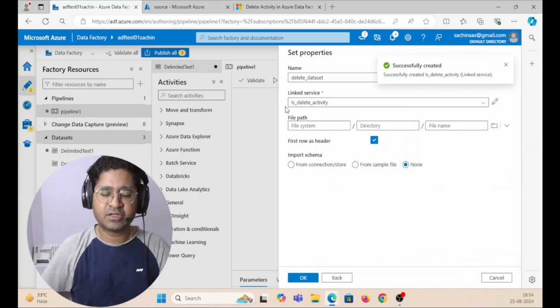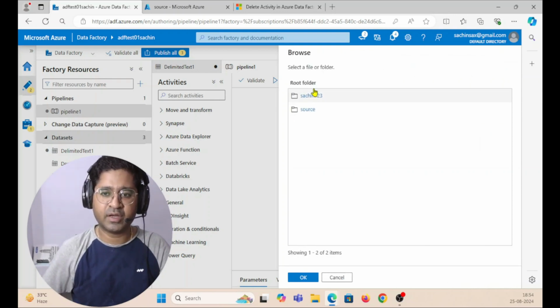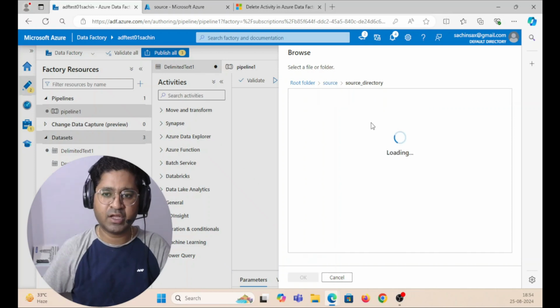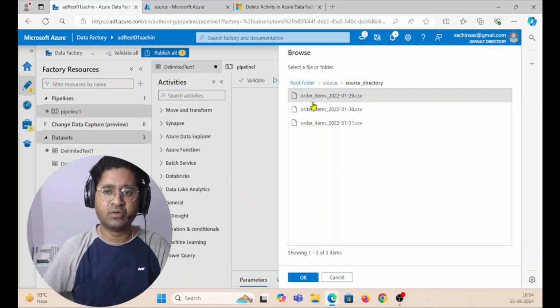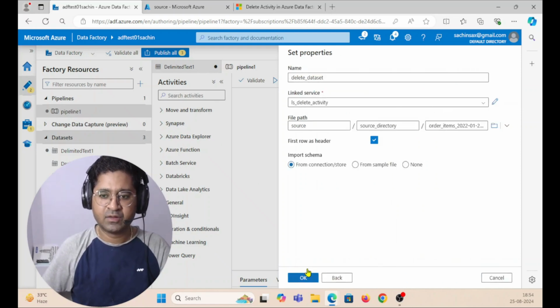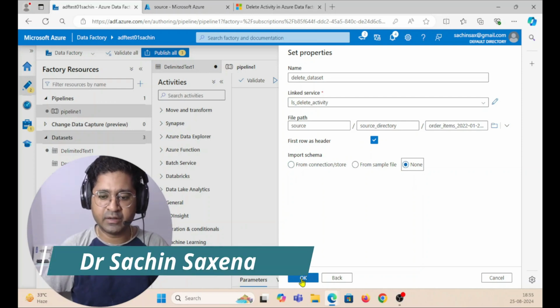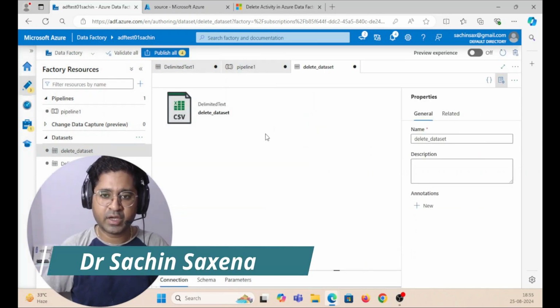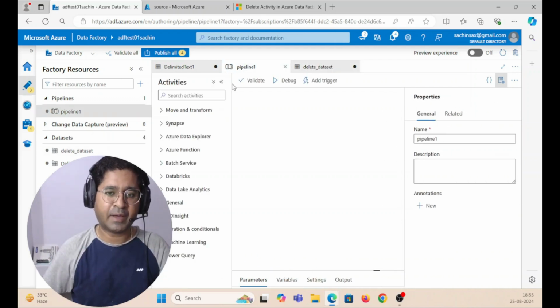Now can you see it's selected, and if I want to browse this file, you can see this is the source, this is the source directory. Inside this source I'm going to delete this 29. So I'm going to click OK. If I want to import schema from connection, I'll keep it enabled, otherwise I'll keep it none. That's not required, so I'm going to keep it none now. So click OK. Now go to the pipeline.